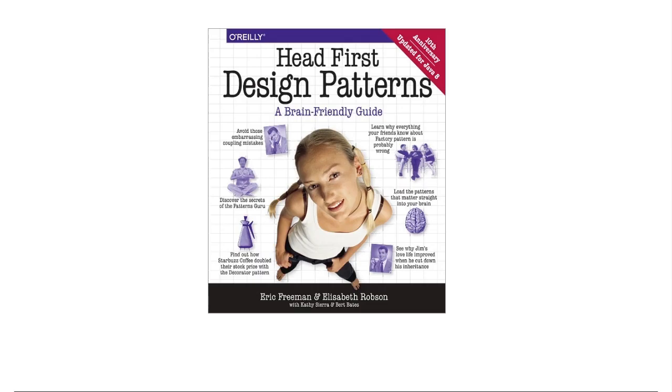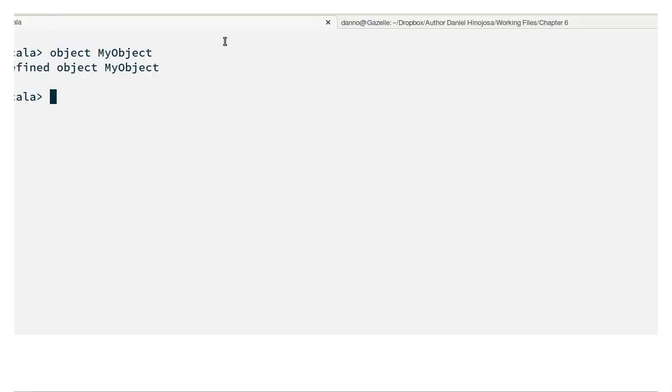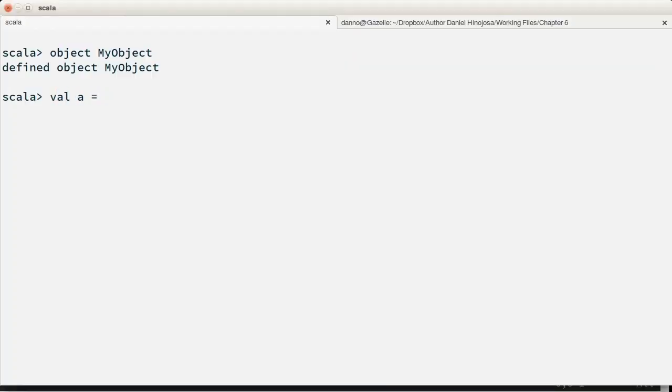Now, the singleton pattern is defined in both books as: ensure a class only has one instance and provide a global point of access to it. So that's what a Scala object does. And let's prove it. Let's go back to the REPL. All right, so here we are back at the REPL. I'm going to do val a is equal to my object. And we're able to make an assignment. Val a is being pointed to my object. I'll do val b pointing to my object.